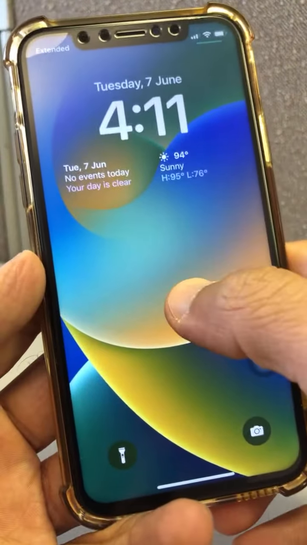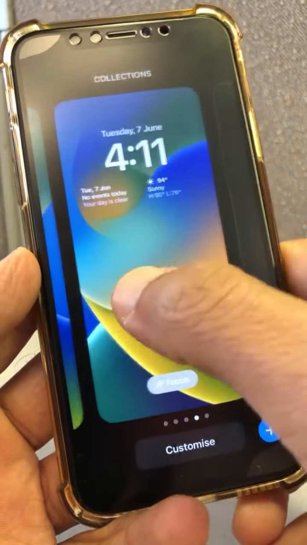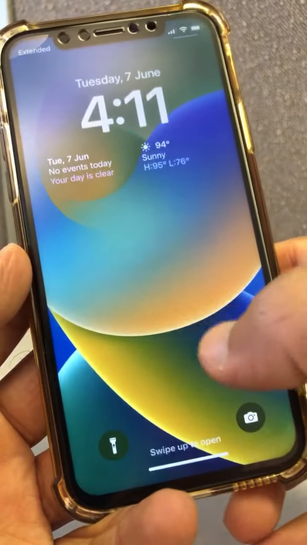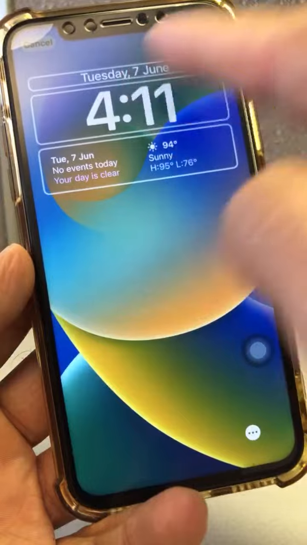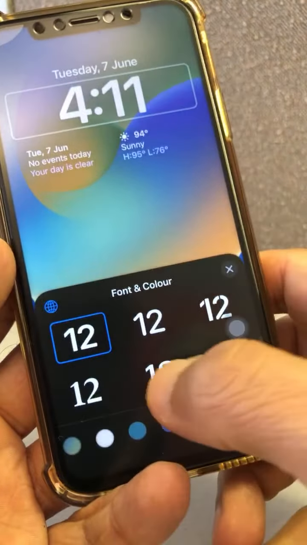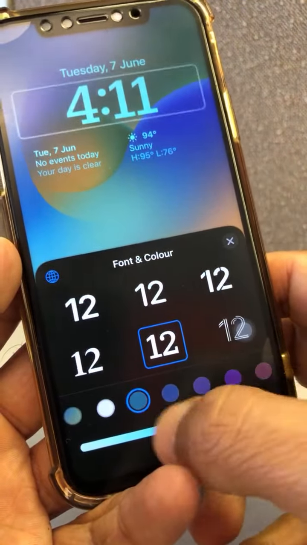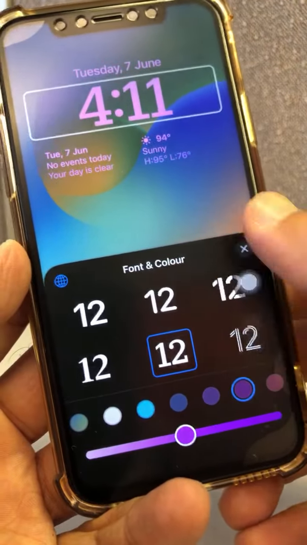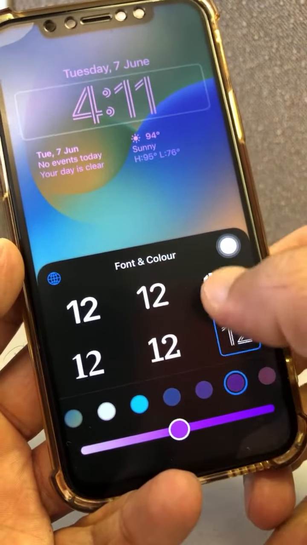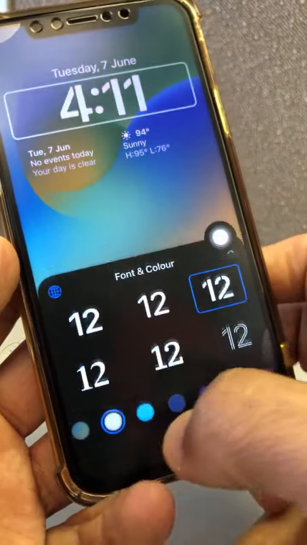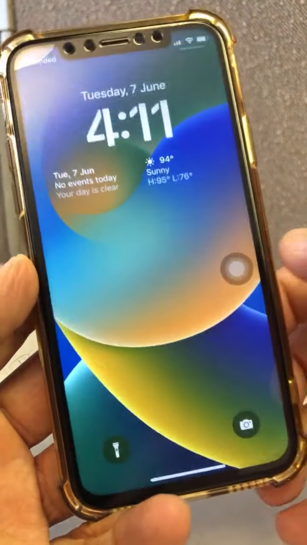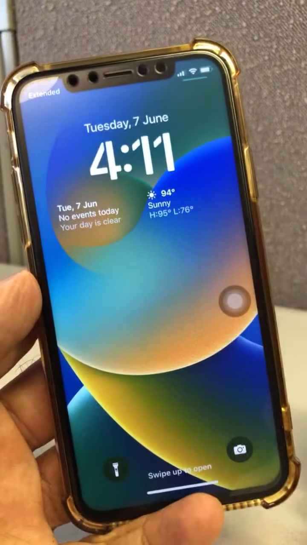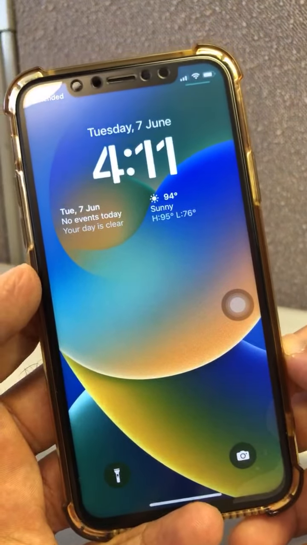Here you're able to customize your lock screen, and look at this. I want to show you something really cool. All these areas right here are customizable. You can customize these. So look at this. I can pick the colors. I can pick the text styles. This is just amazing. And then when you hit Done, there's so much customization you can do with iOS 16.0.